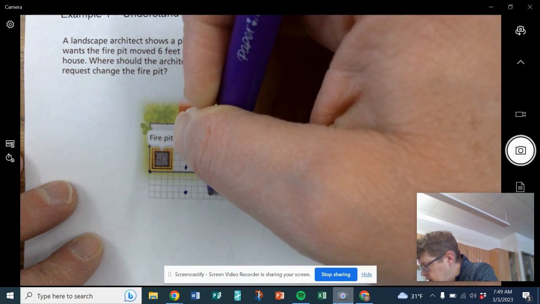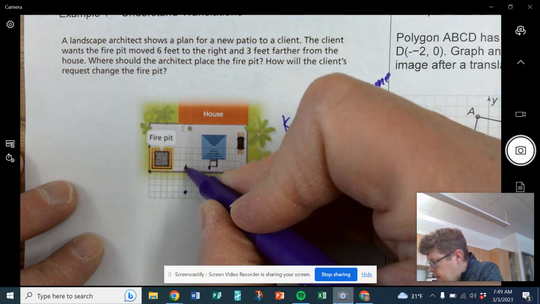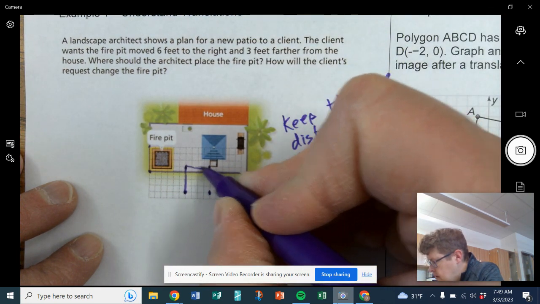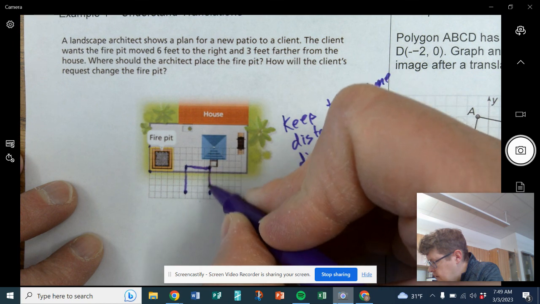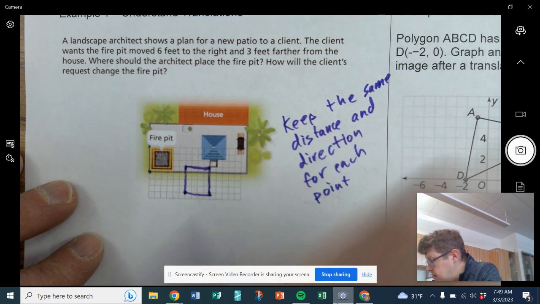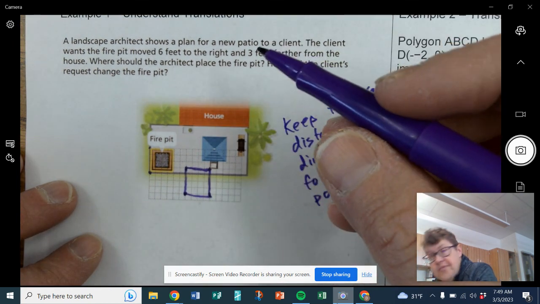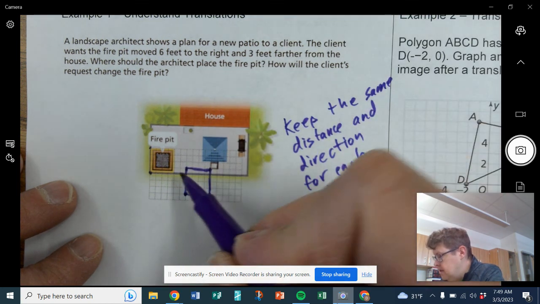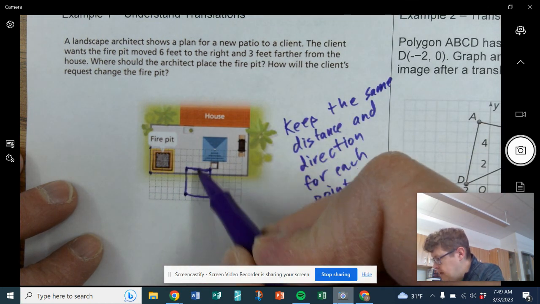1, 2, 3. Okay. So the idea here is that the fire pit moves 6 feet this way and 3 feet to the right. Now they probably should have said 4 feet away, but what are you going to do? Not everything's perfect. Okay. So we can see that it went this way and this way.